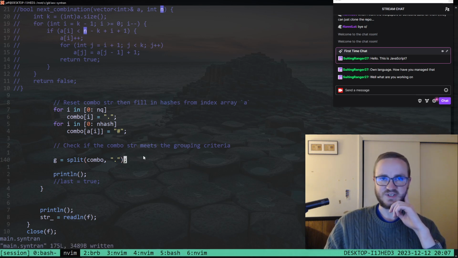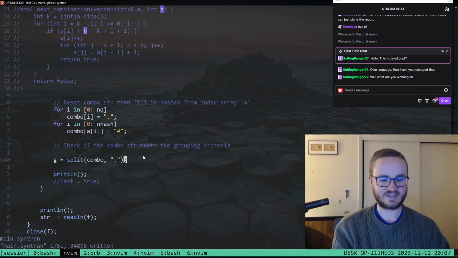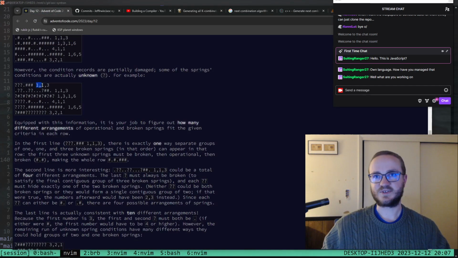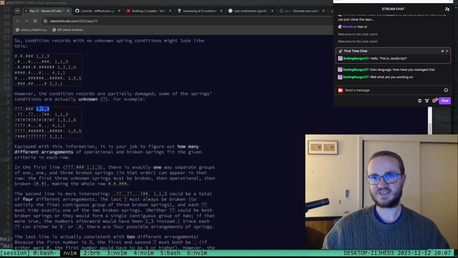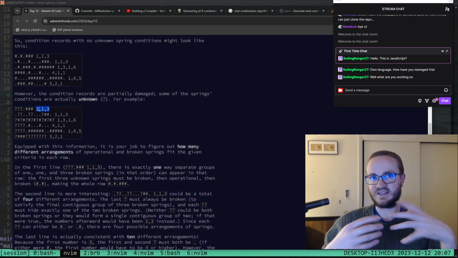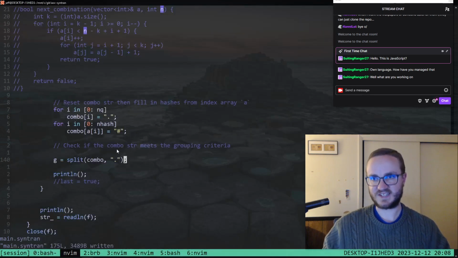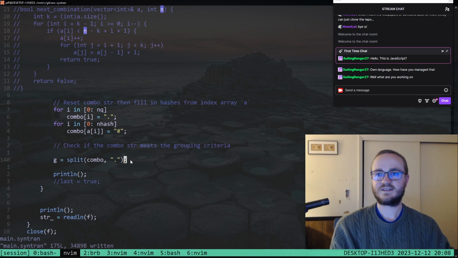Now, there are really two different criteria. First, let's look at the puzzle input so I can explain this. So first we have to have the correct number of groups. So this has 3 groups. Now if the length of the string vector that I get out of my split function doesn't have 3 groups, I can stop immediately. If it has 3 groups, I then have to check if each group is the correct length. So there should be a group of length 1, and a group of length 1, and a group of length 3 for this first line. So first we have to check if the size of the groups is correct. And if that's right, then we can check every subgroup.